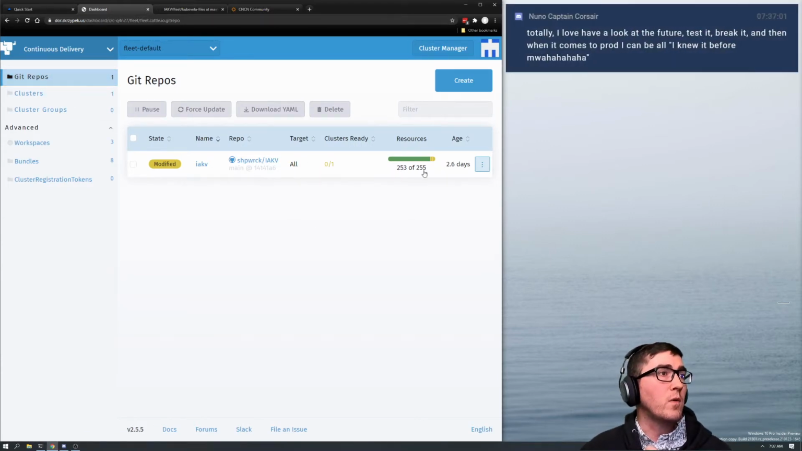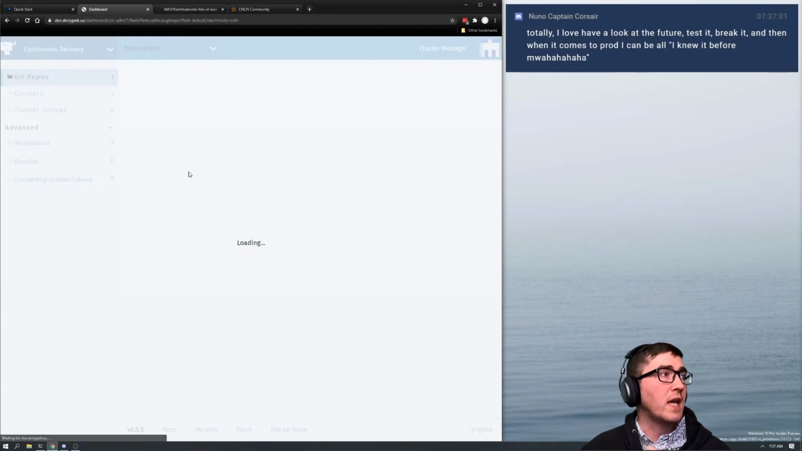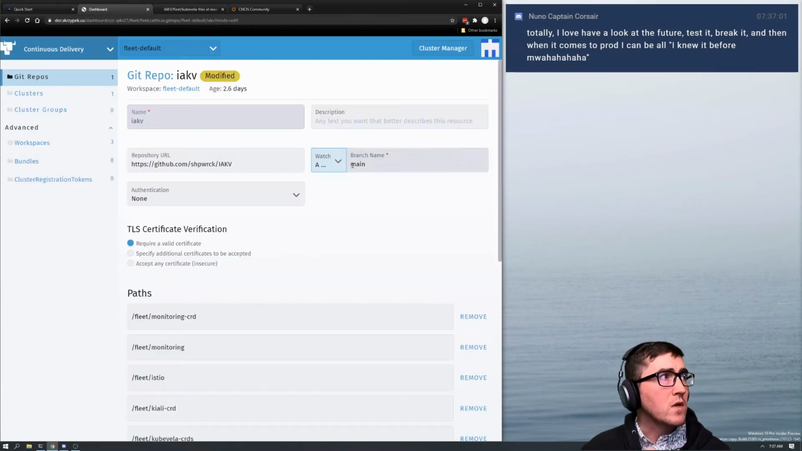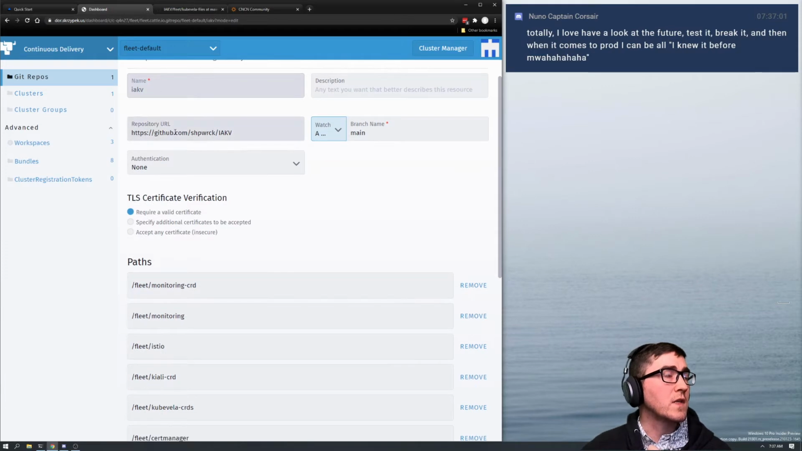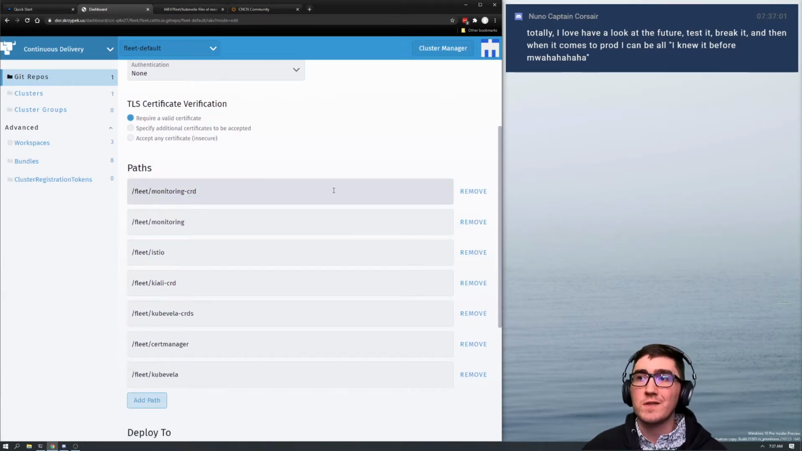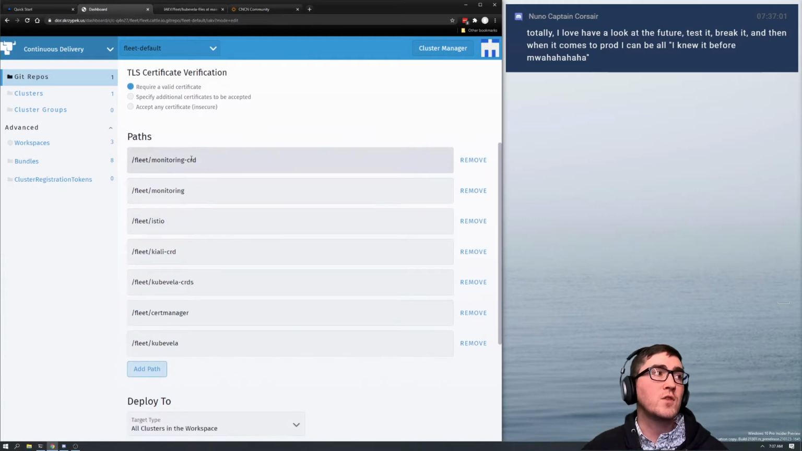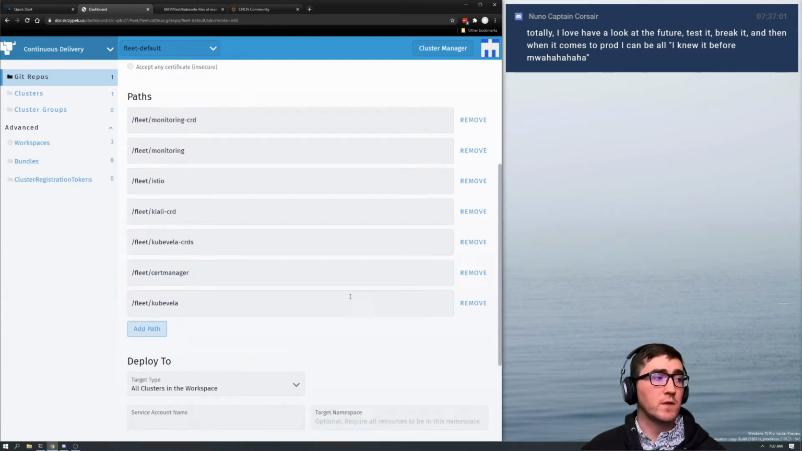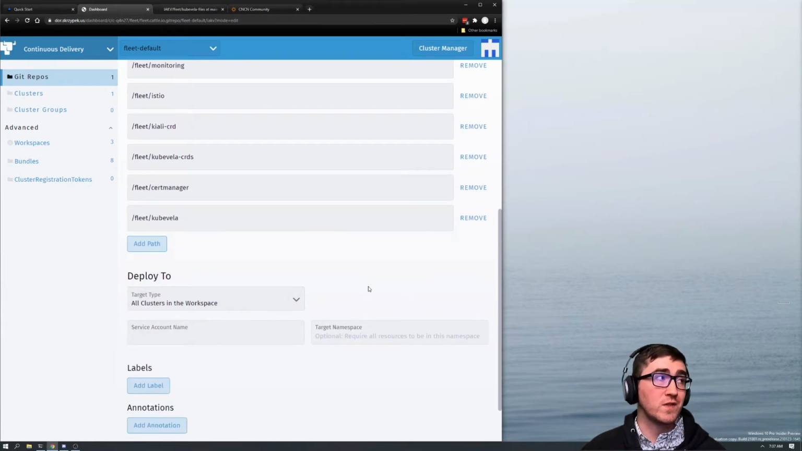We have a Git repo. This Git repo, if I edit config, you can see that there's a repository URL that's pointing to the repository. It's going to install the Helm charts that are required for this project. It's pointing to the main branch. I'm just using the main branch because this is a proof of concept. And then these are all those paths that I mentioned before. So it'll independently deploy them and make sure that all of the components are being maintained in separate bundles. And then it's deploying to all the clusters in the workspace.